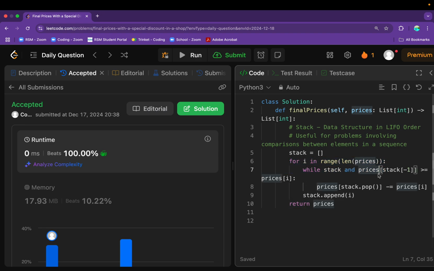And for the memory or space complexity, it's also going to be big O of n, because in the worst case, we may store all of the indices in our stack if we don't apply any discounts. That's the extra data structure, the extra auxiliary memory, that we're using, giving us big O of n linear memory complexity as well.